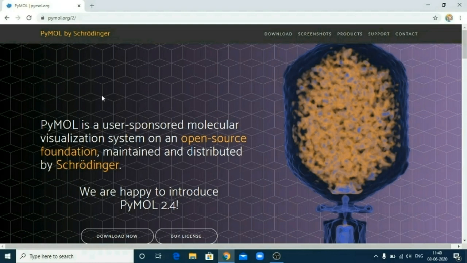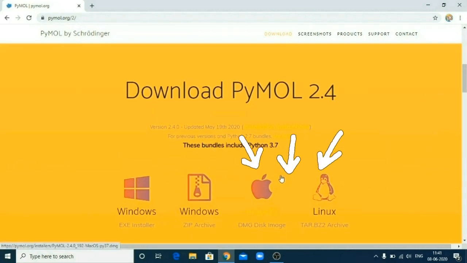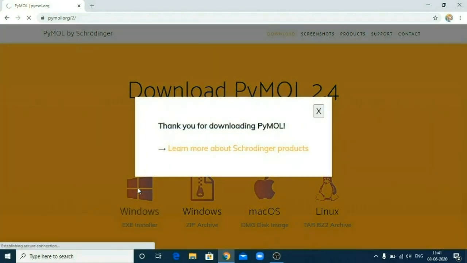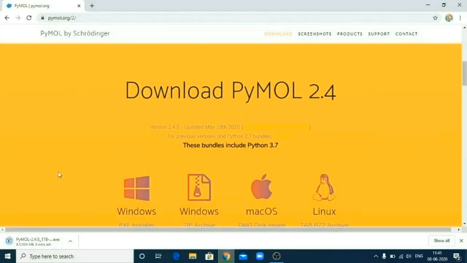So it is opening the home page of PyMOL developed by Schrodinger. We want to download the PyMOL software, so click on this download. Now it will give you the option to download PyMOL for Windows, Mac, or Linux. I am using Windows, so let us download PyMOL for Windows. Now you can see PyMOL has started downloading. Let us wait, and after downloading, we'll continue with our session.